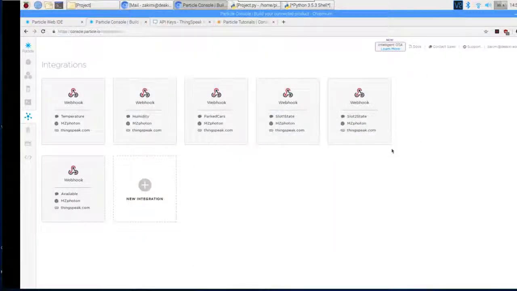Here we're going to talk about the integration between Particle Photon and ThingSpeak. On the Particle Photon Cloud website, I'm going to add a new webhook for each of the car slots, parked car and available. I have just created slot 1 and slot 2 because on ThingSpeak I was only able to do 4 channels, so I put parked cars, slot 1, slot 2, and available.